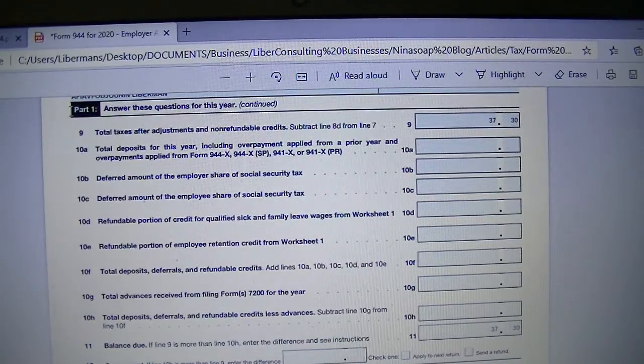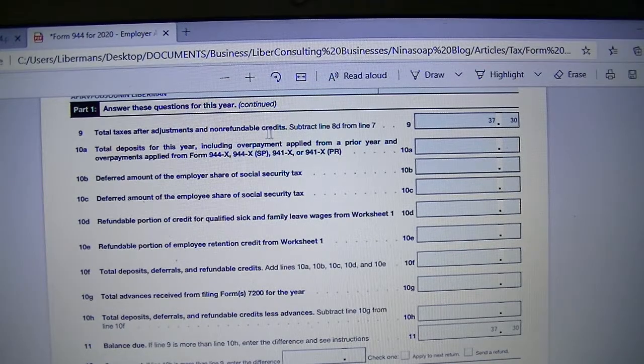So Part 1 continues. Line 9, total tax after adjustment and non-refundable credits. We will take line 7 and subtract line 8, those non-refundable credits, out of that, and that still gave us $37.30 because we didn't take any credits. Line 10, total deposit for this year, including overpayment. If you make deposits during the year, that will go on line 10A. We didn't make any.